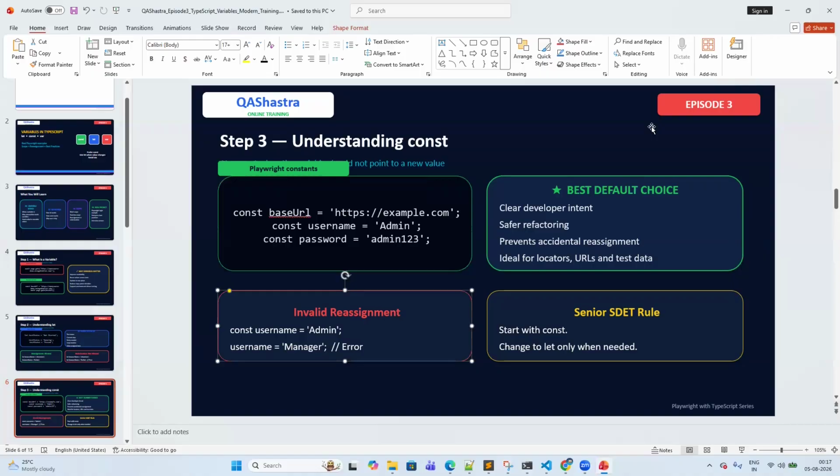And you see in this block, invalid reassignment. What is meant by that is: constant variable name equal to admin, using the user name, and then assigning a new value, manager. Initially it was assigned as admin, and later you assign manager. It won't allow that because it is declared with the constant keyword.